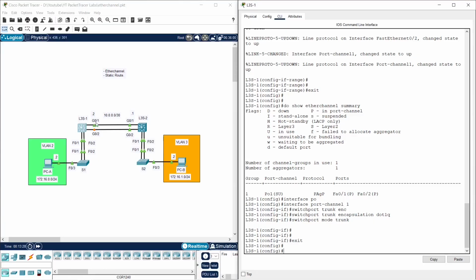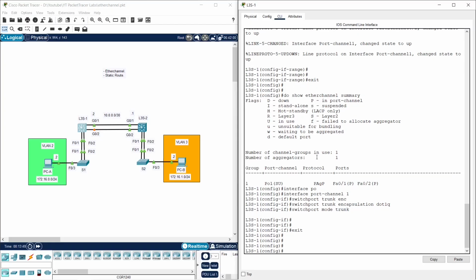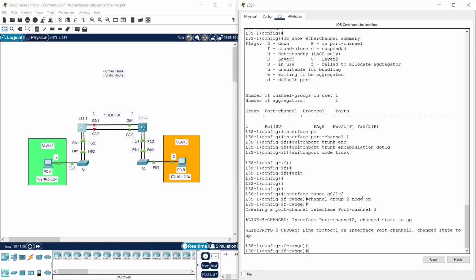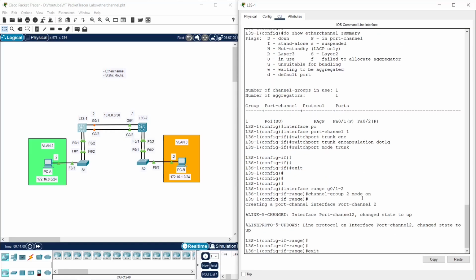Let's configure G0/1 and G0/2 for EtherChannel on layer 3 switch 1 first. I'll click on layer 3 switch 1 and let's select both interfaces. Interface range G0/1 up to 2. Again, channel-group. This time I'm going to use 2 because we already have a port channel 1 configured on layer 3 switch 1. Channel-group 2 mode on, for static configuration for EtherChannel. Okay, so it is configured.